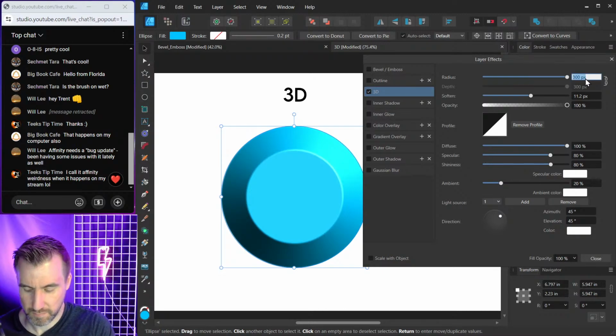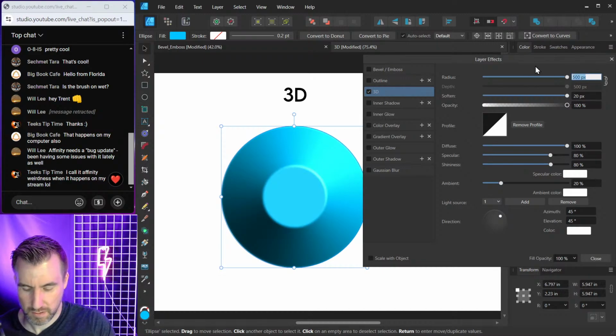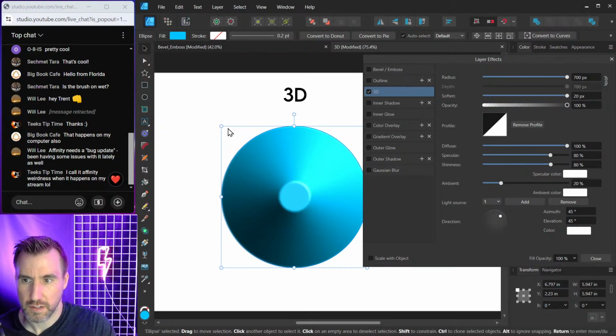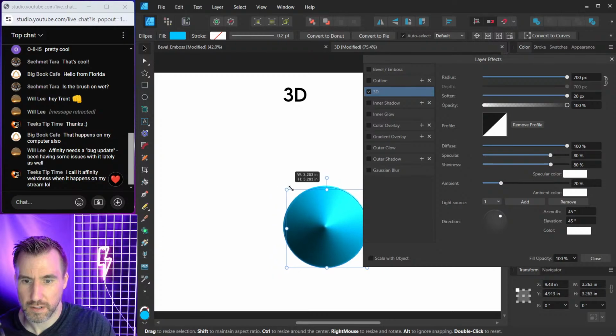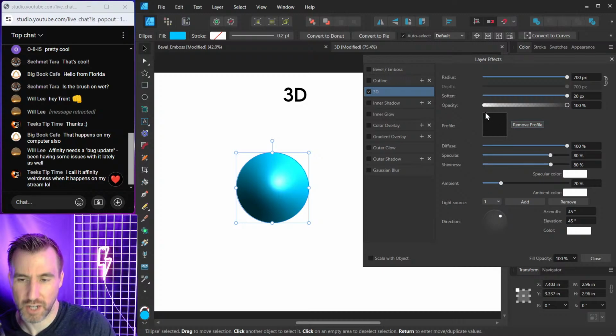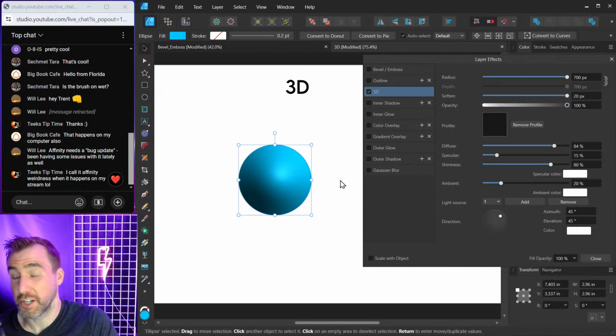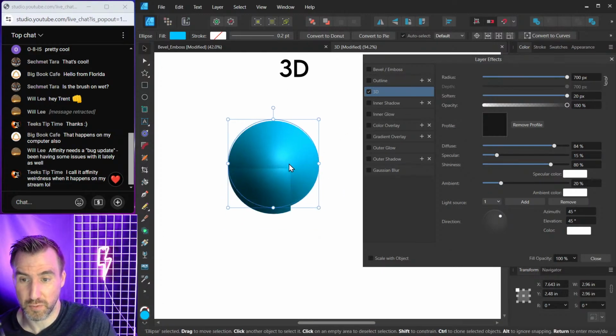It's going to depend. Let's say 500. Let me soften it. Actually, soften it more, like 700. Yeah, kind of like that. If I remove the profile, okay, removing the profile looks better. And what you can do is toggle these settings to get a shaded sphere effect going if you want. You've got to play with it, but I think if you want to create a shaded sphere, the 3D tool is a pretty good way to do that.